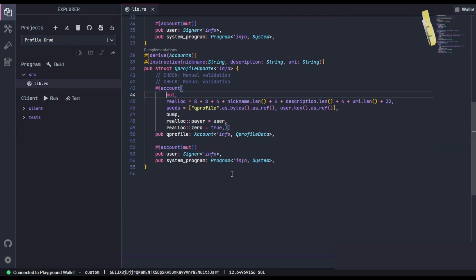We will place the same seed we defined above, since we will be working with the same account address where we originally stored the data, and again the bump parameter. We will place the user as who will pay for the reallocation of space with this parameter, and finally this realloc zero parameter set to true to effectively discard all data previously stored.